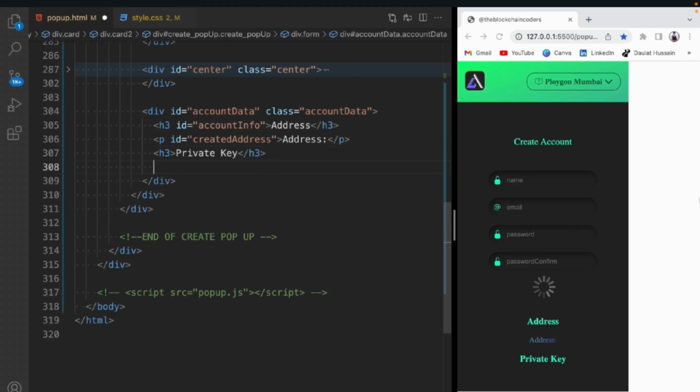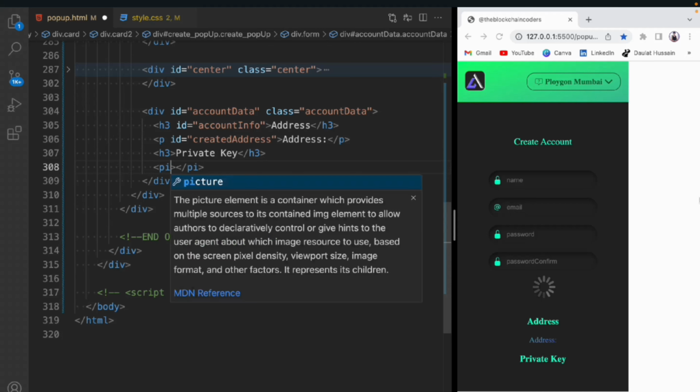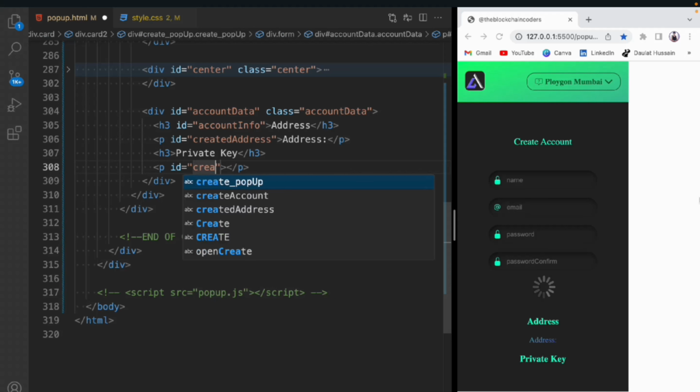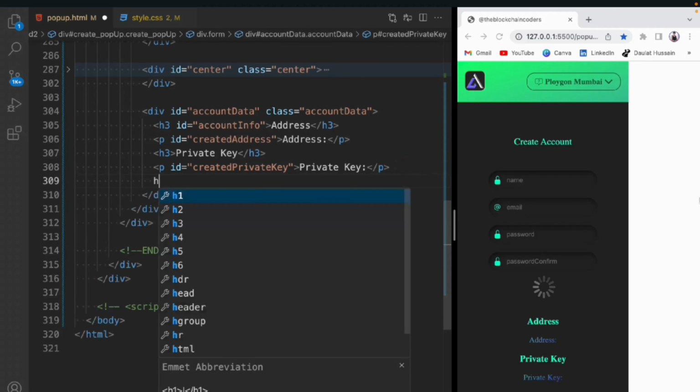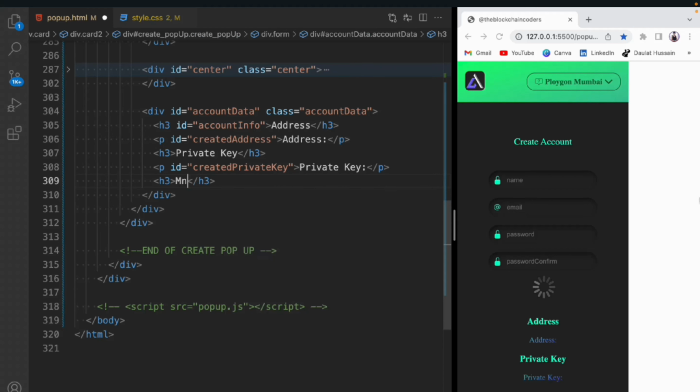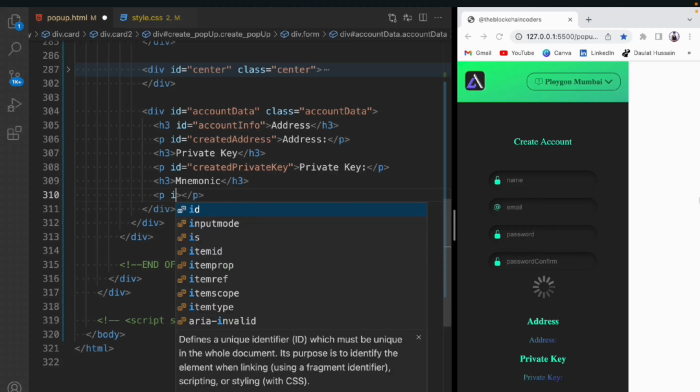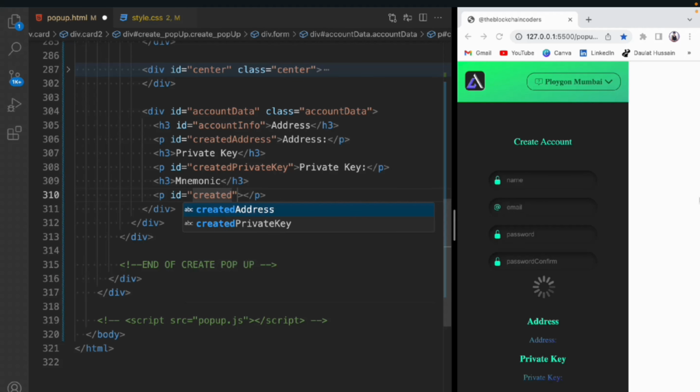So we'll take a p tag and we'll display the ID created private key, and in that we will display the private key of the account. Then we have to take the last one, which is a mnemonic, and we'll provide an ID created mnemonic, and we have that. The data looks pretty good.